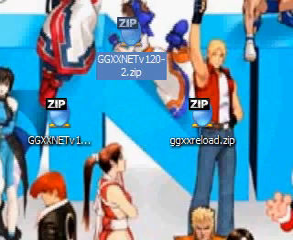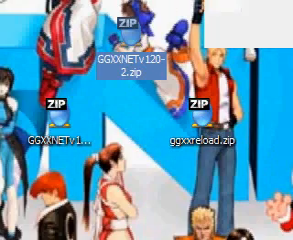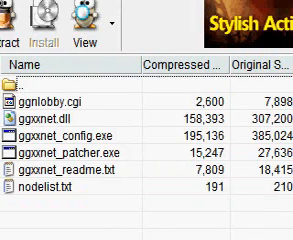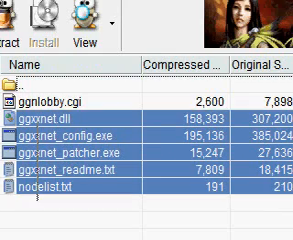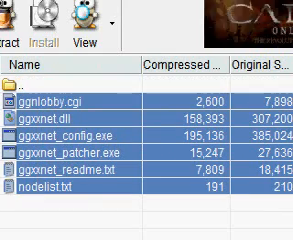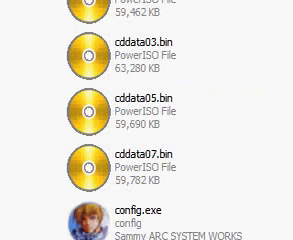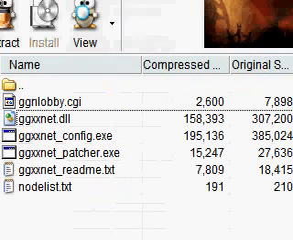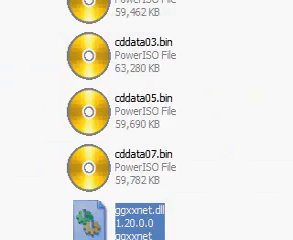Now you open up the Guilty Gear Net version 120-2. Once you open that up, there should be a folder in there. You double click on the folder, and you should see these programs. You do the same thing you just did with the Guilty Gear game. You highlight them all, and you drag them inside. This is not even going to take long. Then you close that out.